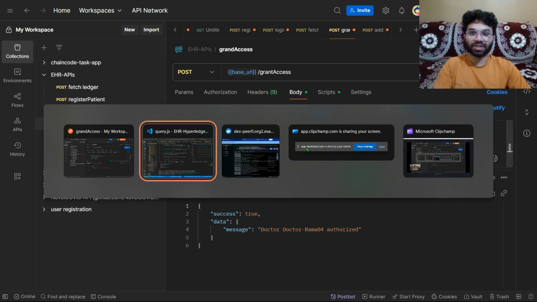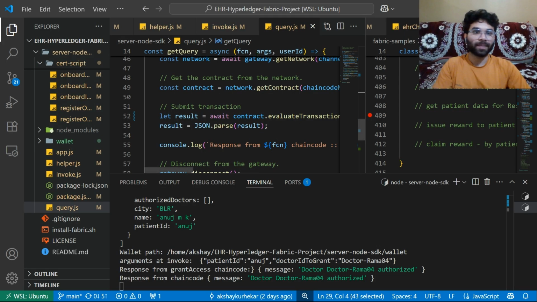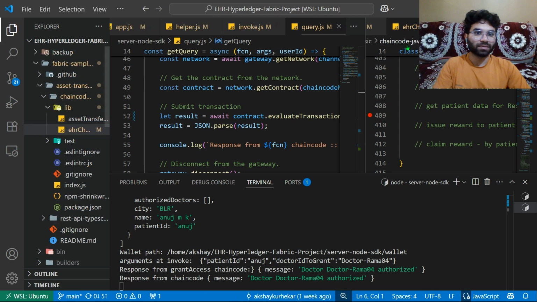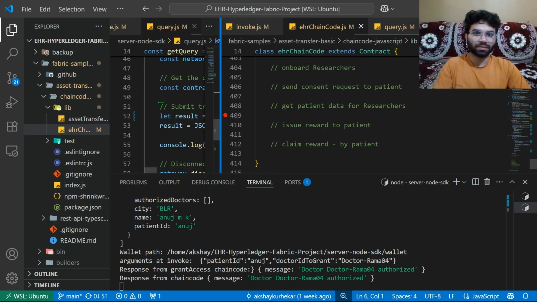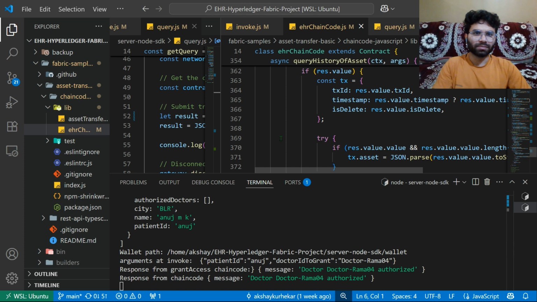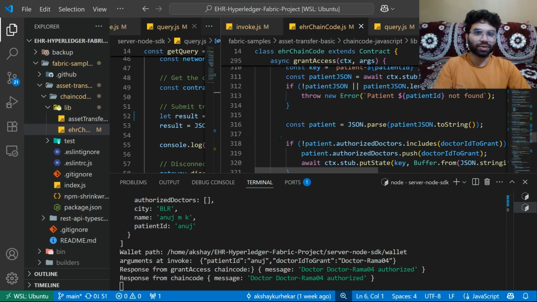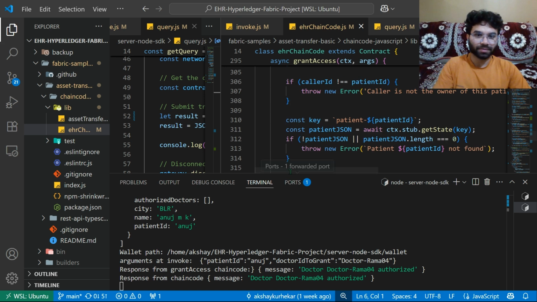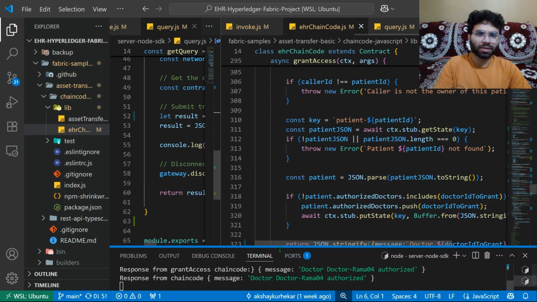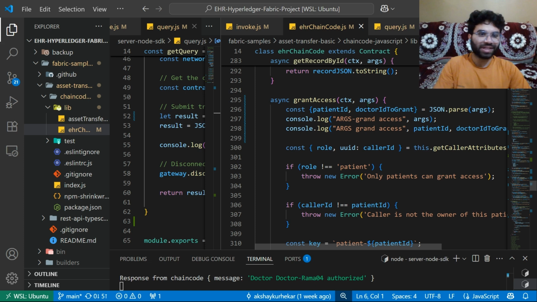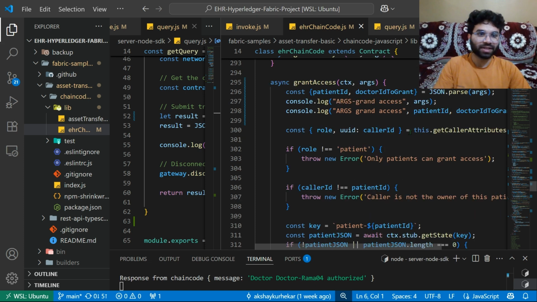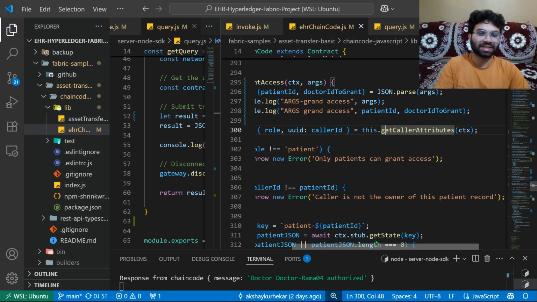Let me show you my chain code logic for this as well. Yes, grant access. Here you can see I'm extracting the attributes. I'm checking a very important function, get caller attribute. These are the attributes we are extracting from the credential.